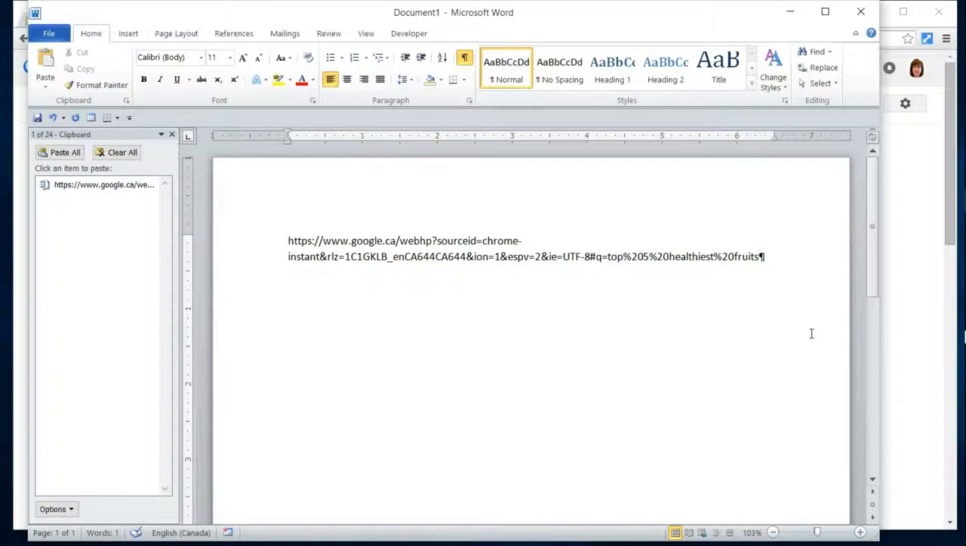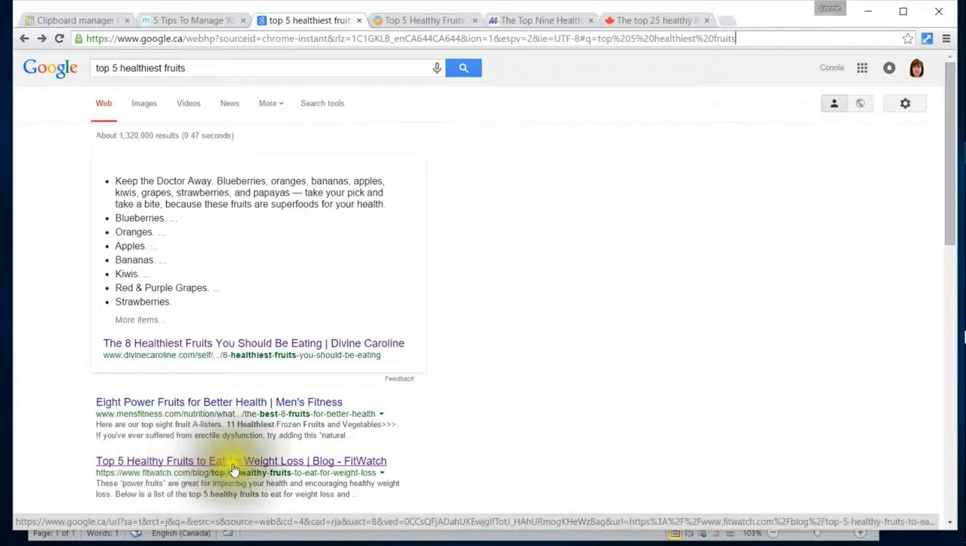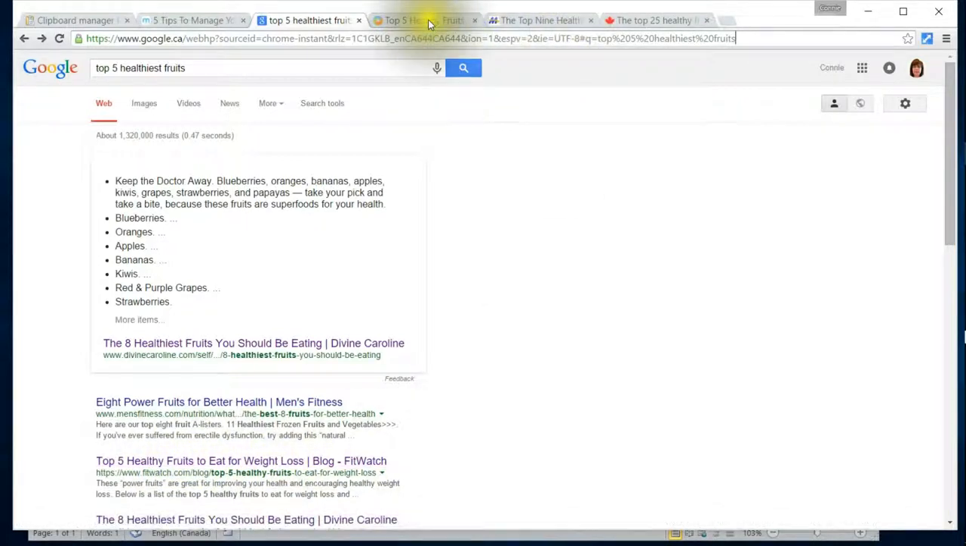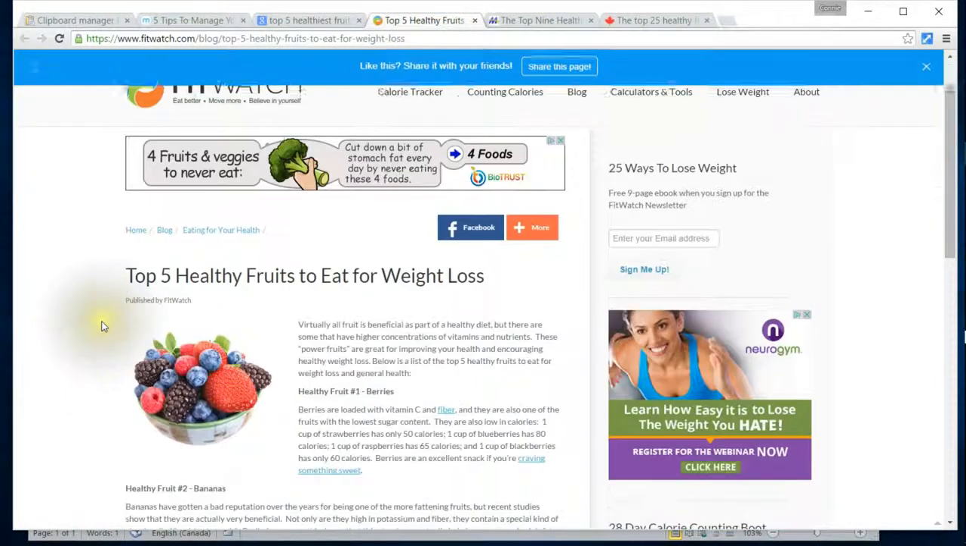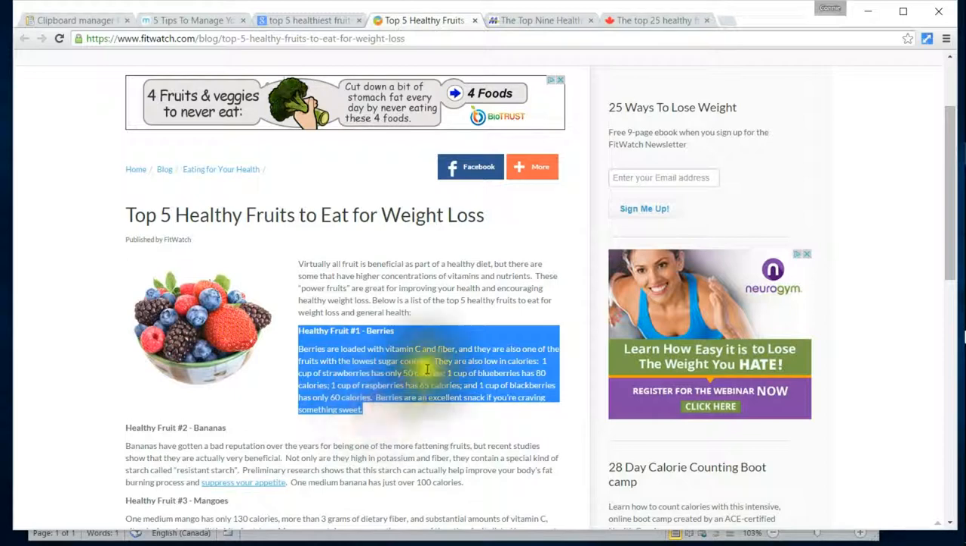So I'm just going to show you a few other things. We'll go back to the Google search. Okay, so I'm back on the Google search, and if I click on the top 5 healthy fruits to eat for weight loss, which I've done, I'll just click into here. And let's say that I wanted to just keep a section of it. I'm not going to use this word for word in my paper, but maybe that's part of what I want to elaborate on or add to.